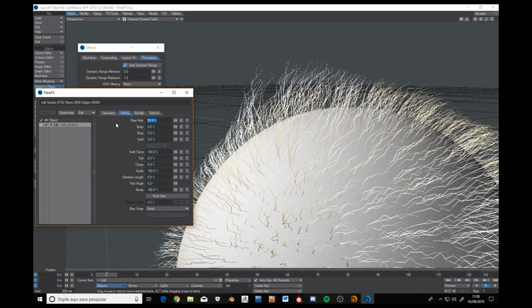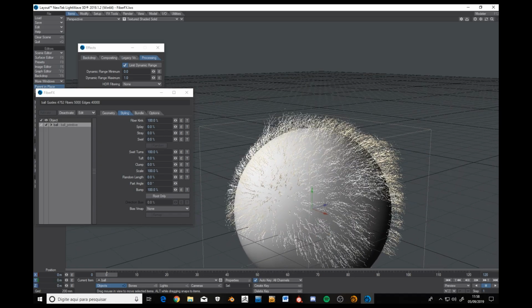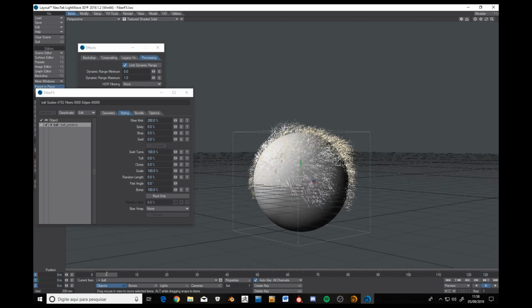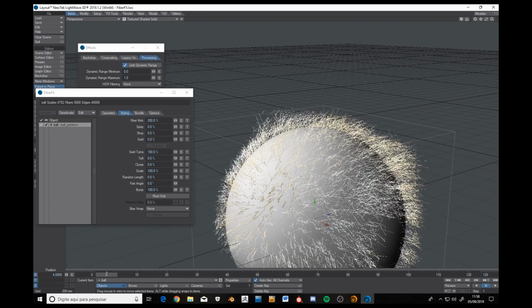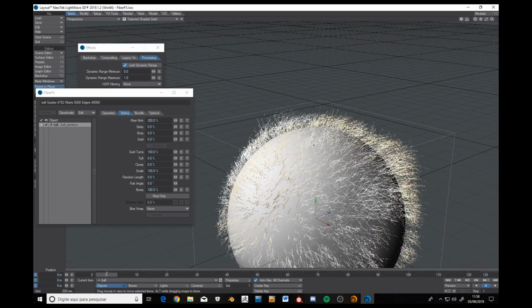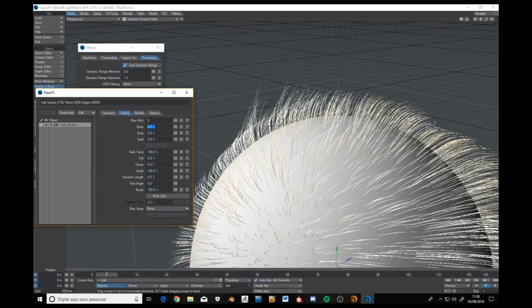And if I put 100%, look. And if I put 200%, it goes crazy. But it depends on what you are doing. If it's a carpet or some grass or some other thing, you have a lot of options here. I will put 0 again, and let's go with splay.